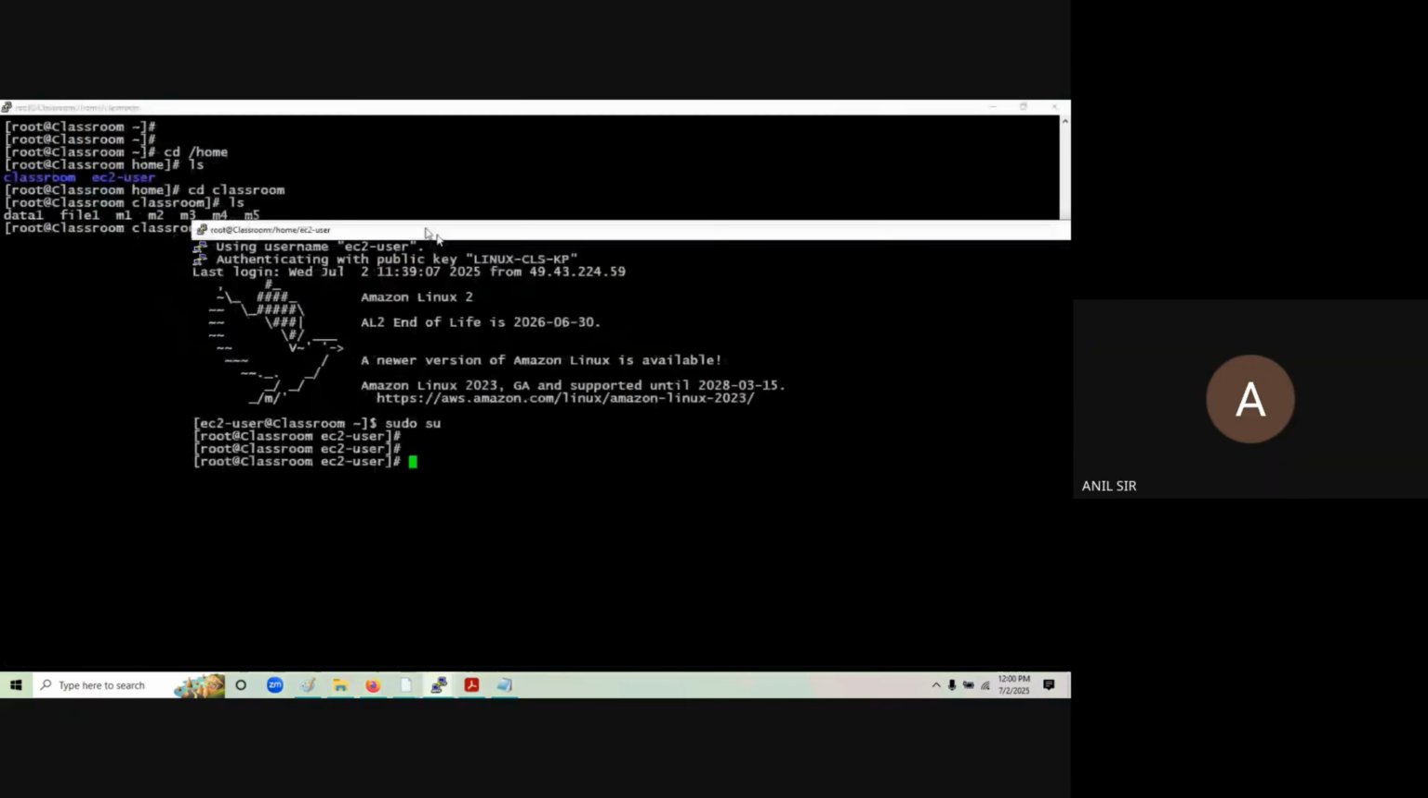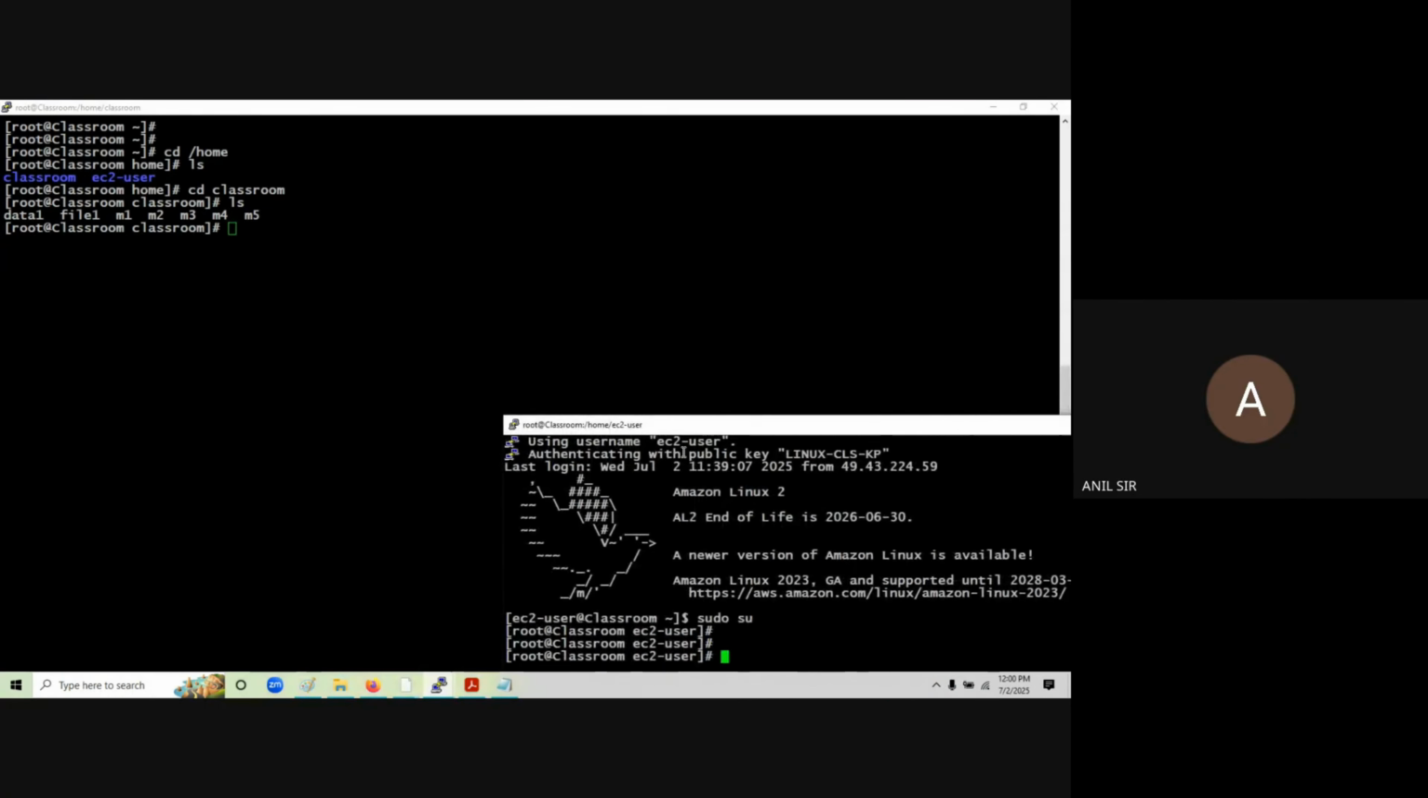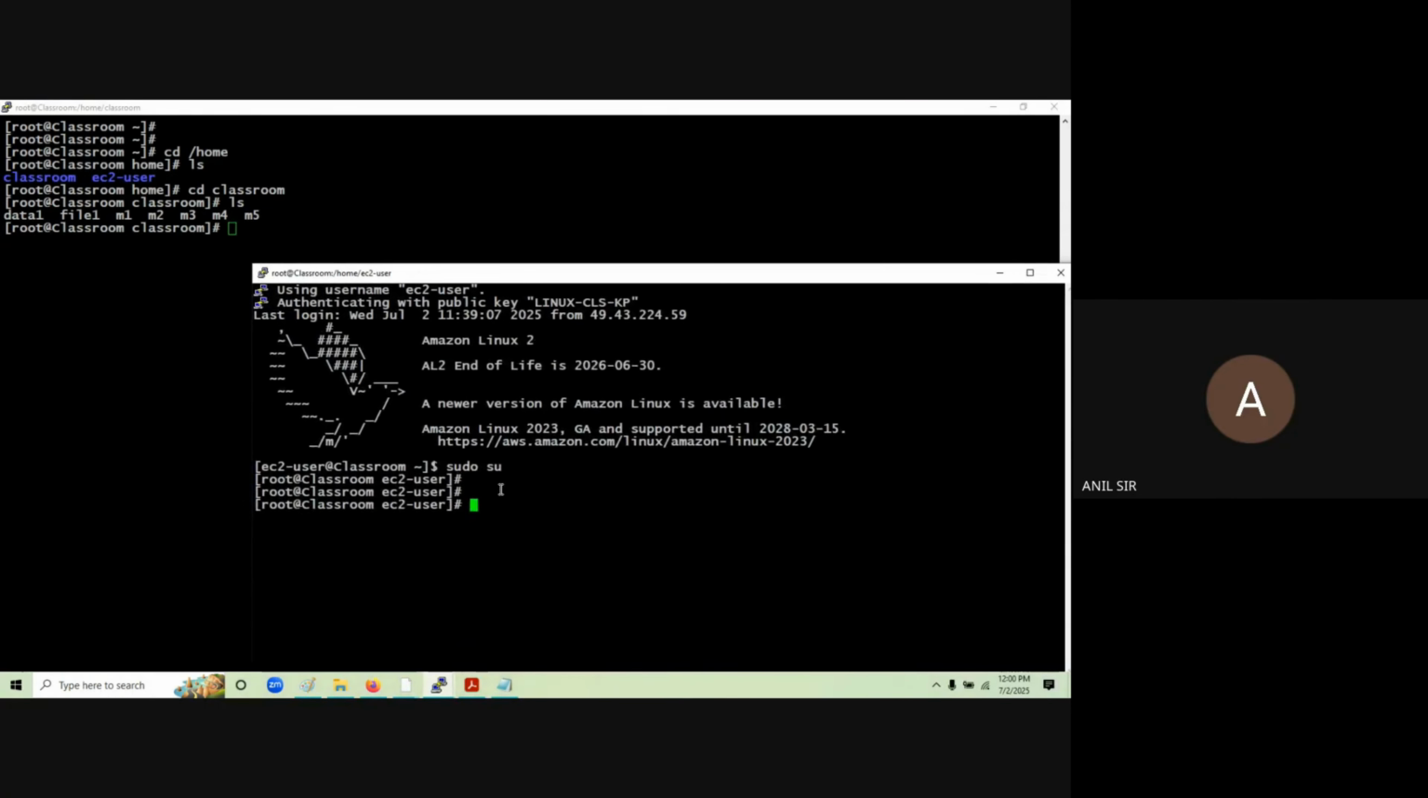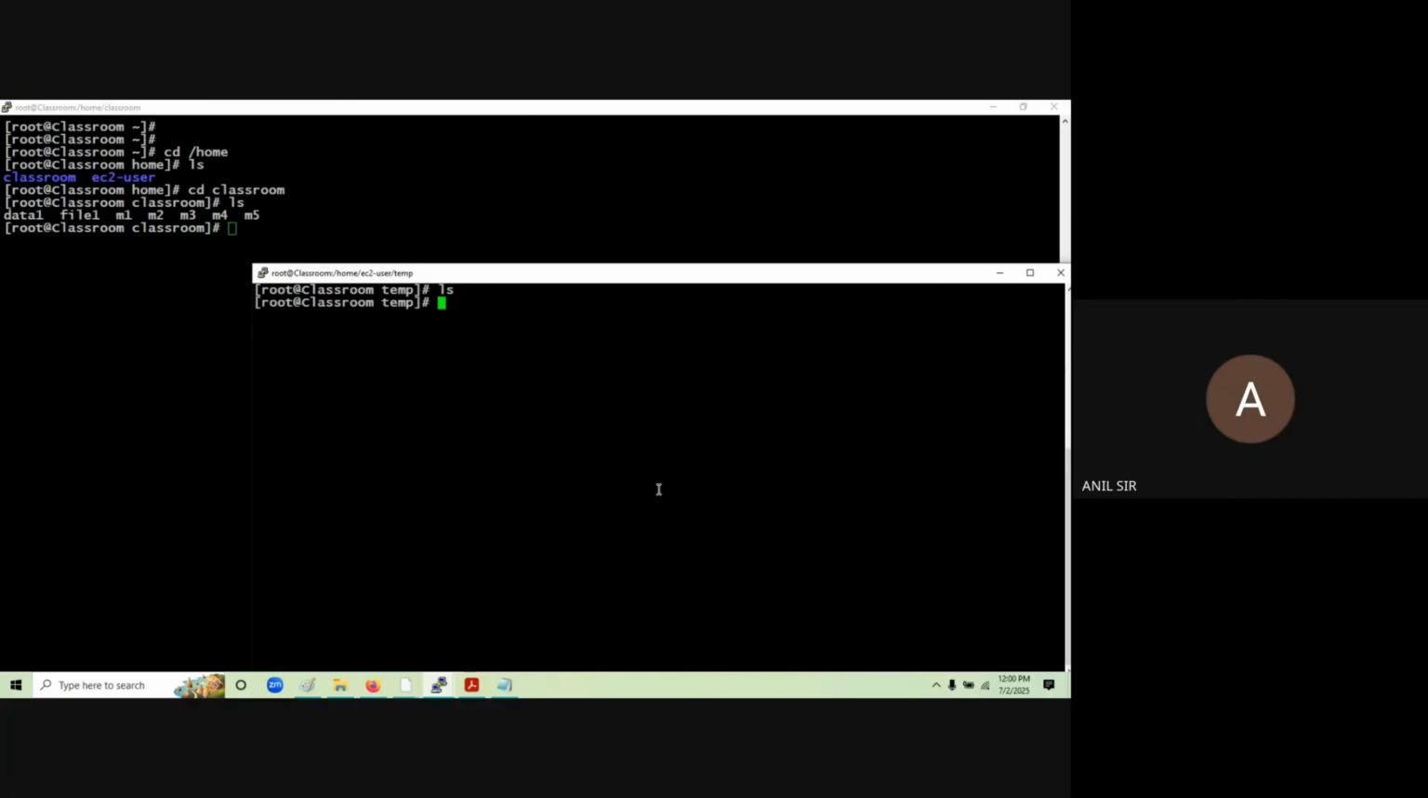This is the same terminal, but another tab I have opened, a duplicate tab. Now under this ec2-user, I'm going to be creating a new temp directory here. Getting into this temp directory. Now to see the path, this is the path where the temp directory is: under the home directory, ec2-user, temp directory.